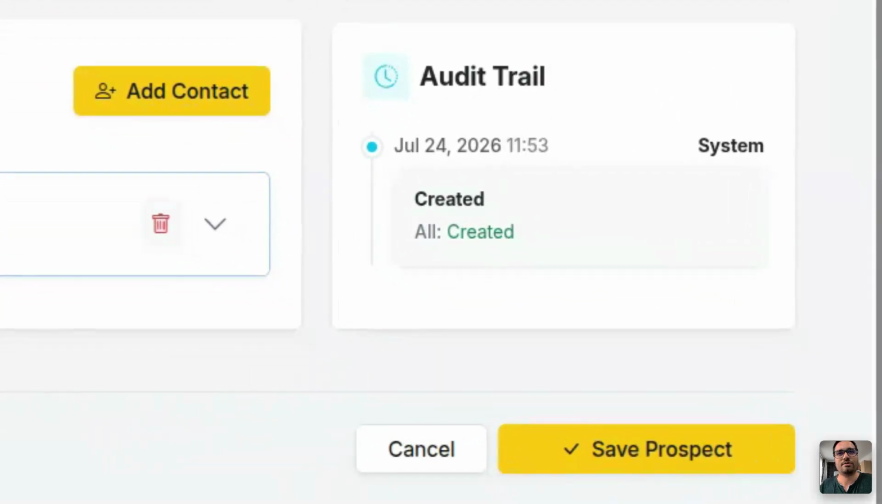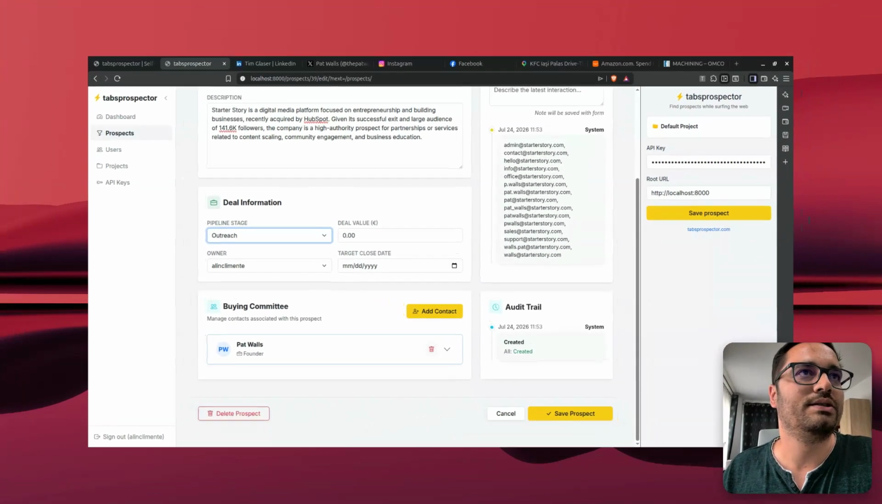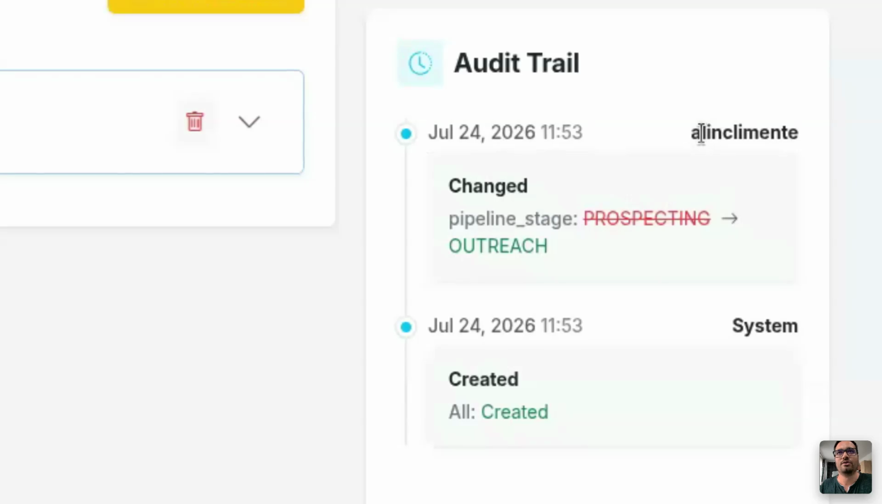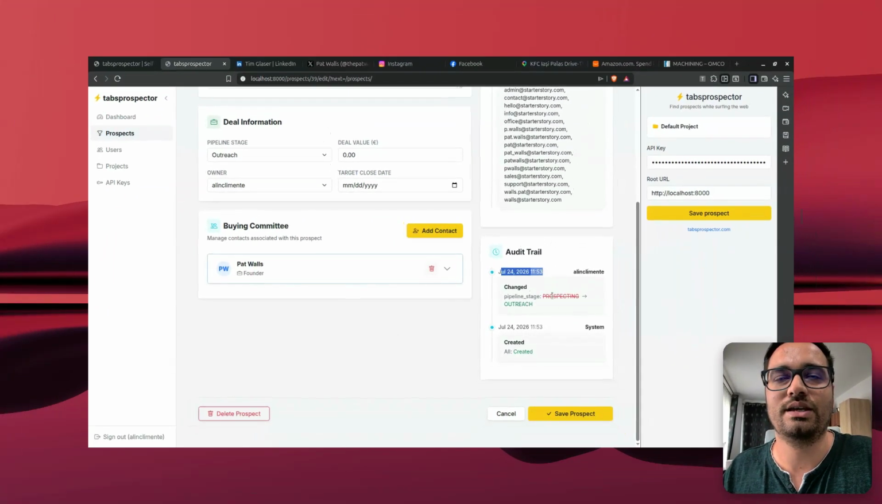Cool. And we also have an audit trail. This is useful because let's say I'm changing the status, the pipeline status, and save prospect. Then we can see here on audit who made what change. Yeah, changed from prospecting to outreach on what date and hour.